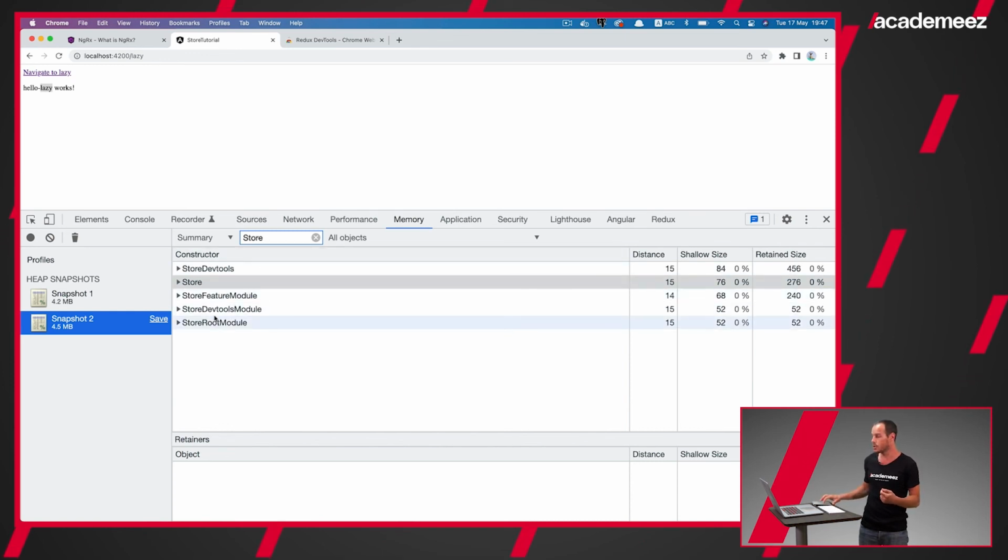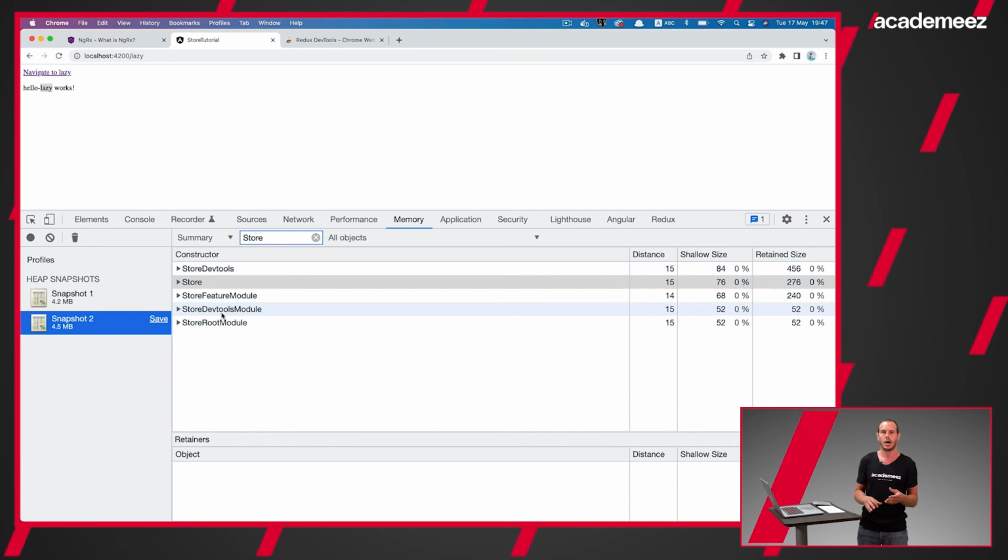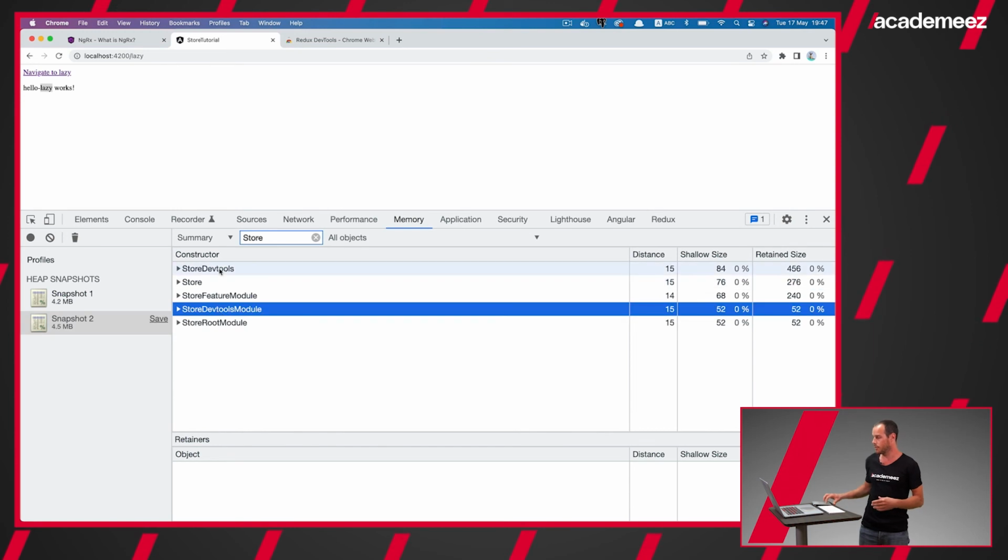You can disregard the store dev tools. The store dev tools and the store dev tools module, you can ignore that. This only works on development. This is the default behavior that only on your localhost development server, the store dev tools will work. So you can disregard this. In production, it won't be available.